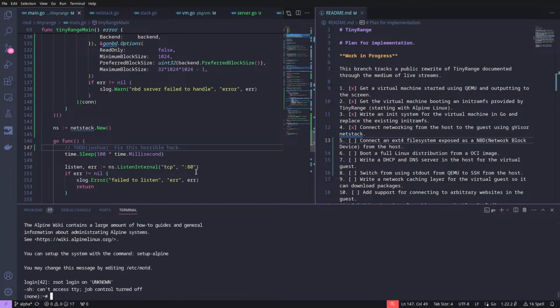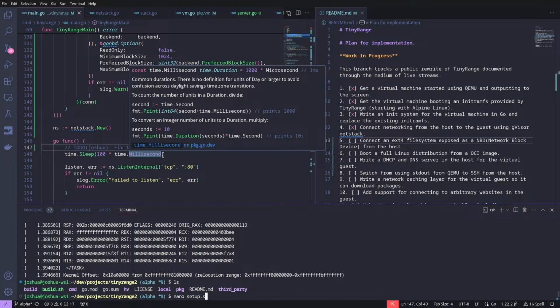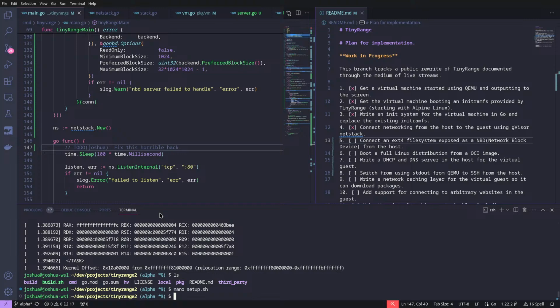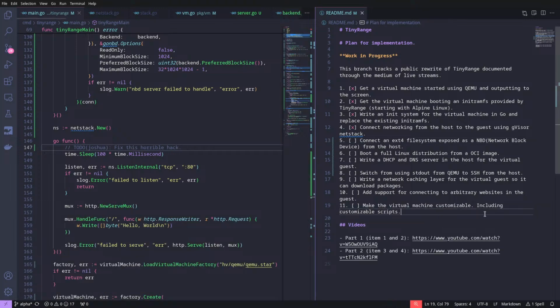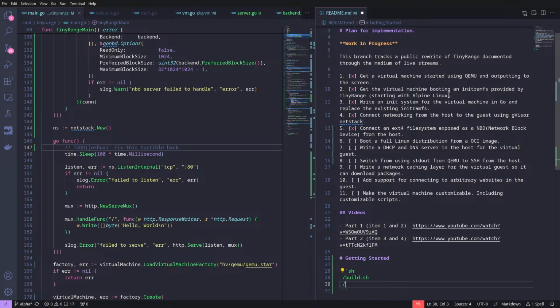But yeah, I am going to be a good person and add a little bit of documentation for how people may want to actually get this set up. Getting started. Build.sh.